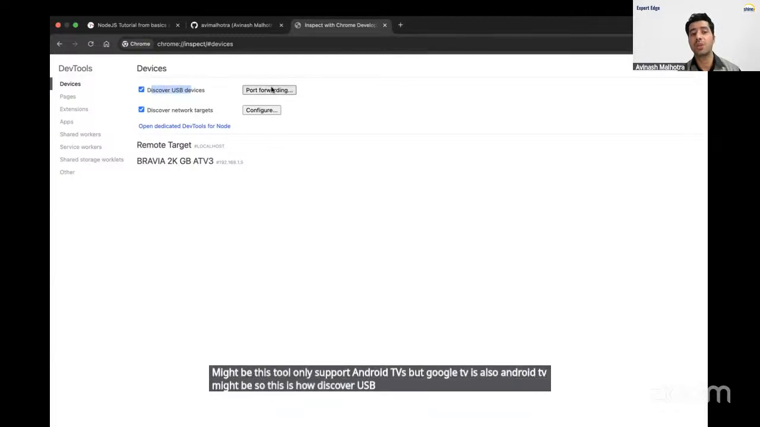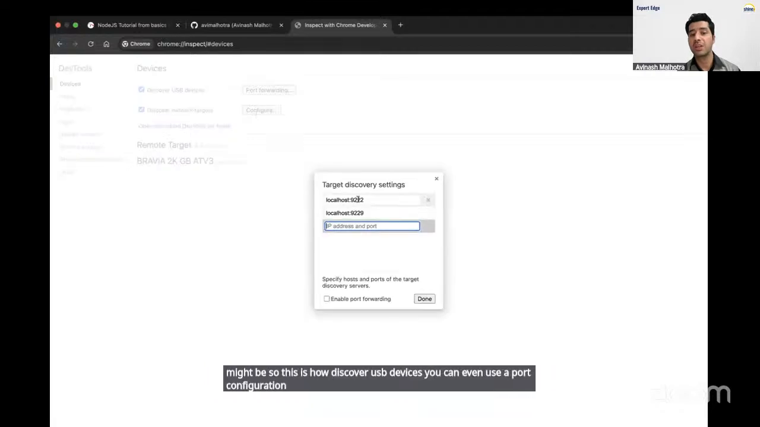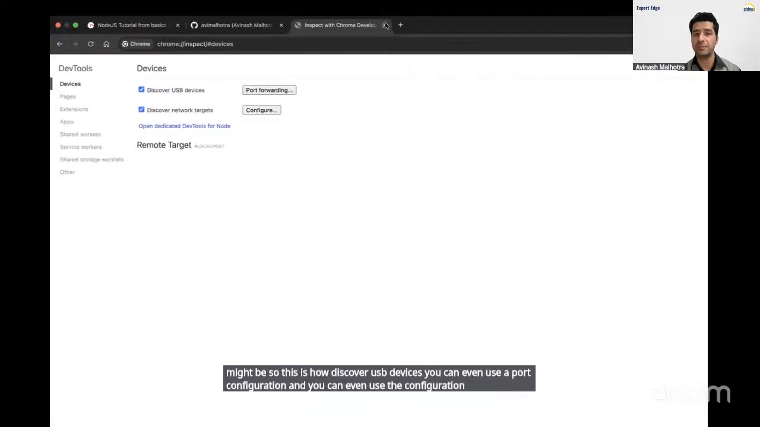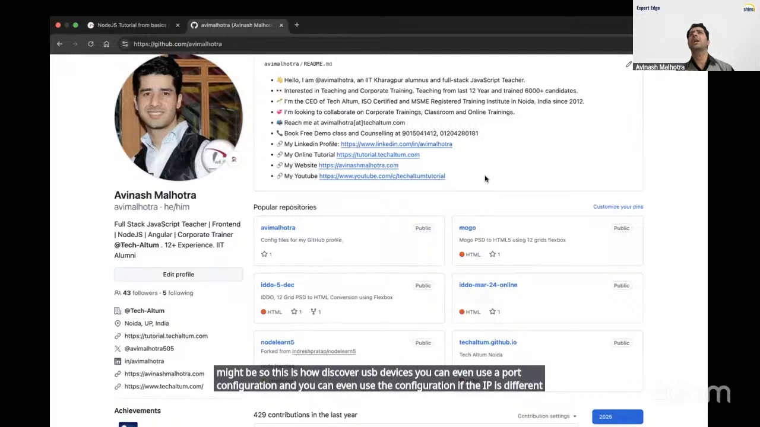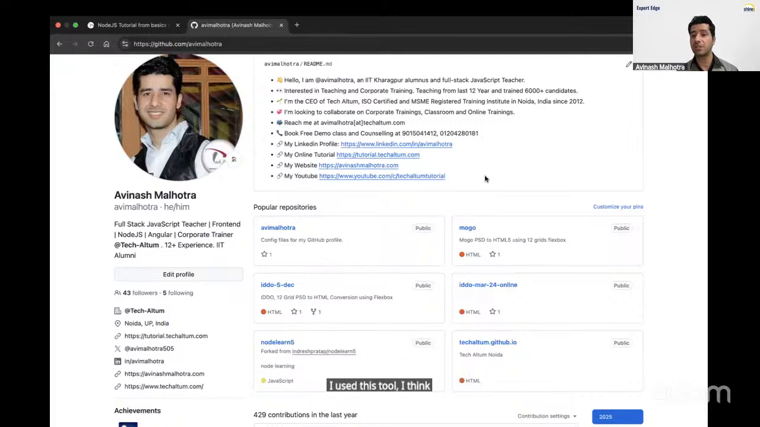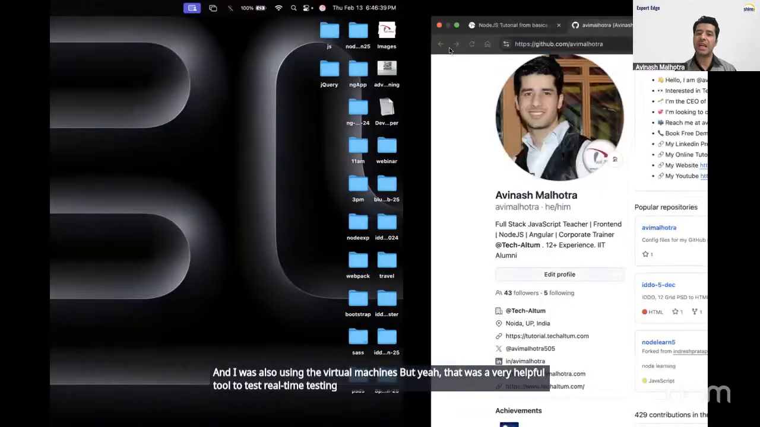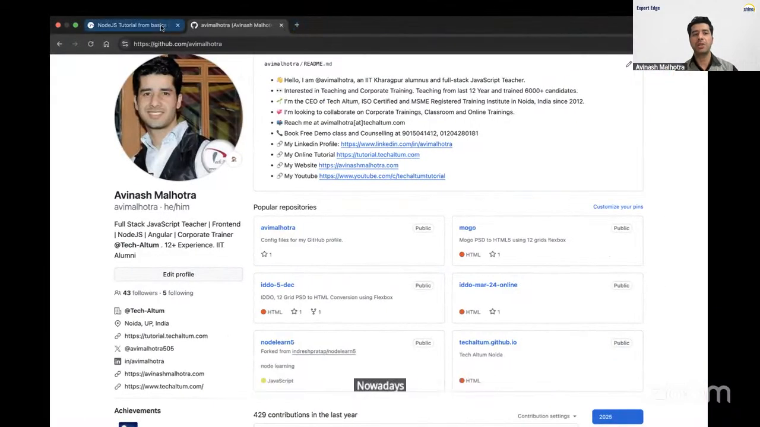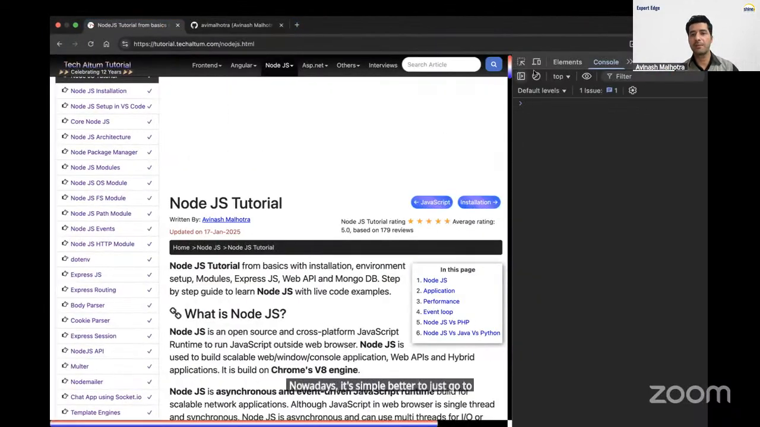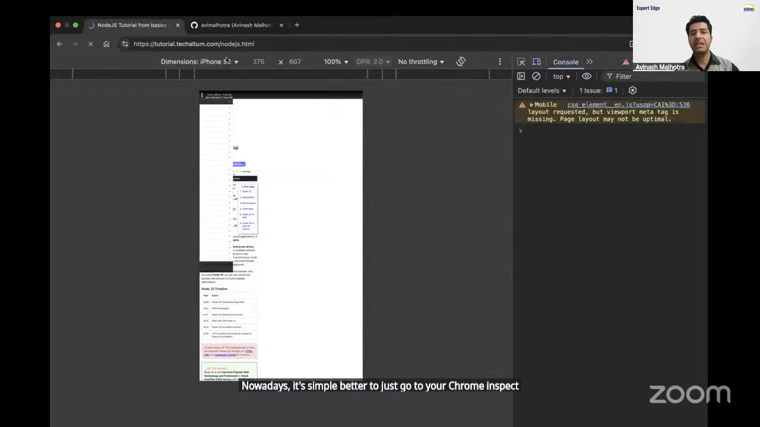You can even use the port configuration, and you can even use the configuration if the IP is different. I used this tool, I think, in 2015 or 16. That time I had a MacBook and also a Windows laptop, and I was also using virtual machines. But yeah, that was a very helpful tool for real-time testing of a mobile device. Nowadays, it's simpler, better to just go to your Chrome inspect and choose the relevant device.